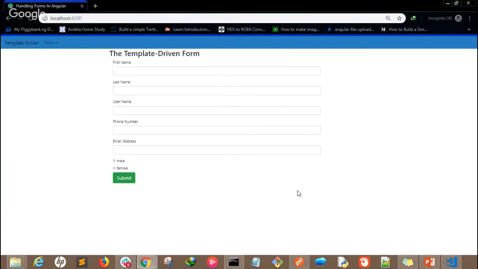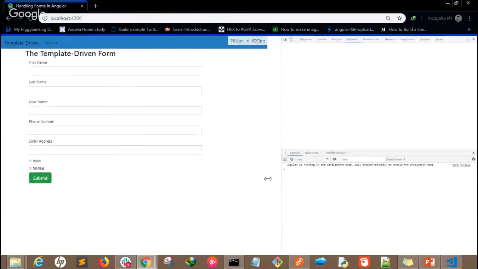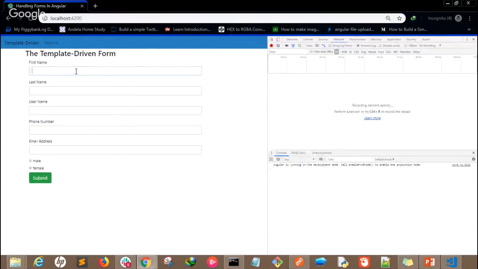The Bootstrap class of form-control makes quick use. So this here is our simple form. Can you see clearly? Right now we are going to do a simple test. You can see this is the template driven form. Let's just write any name, last name, phone number, and the email address.